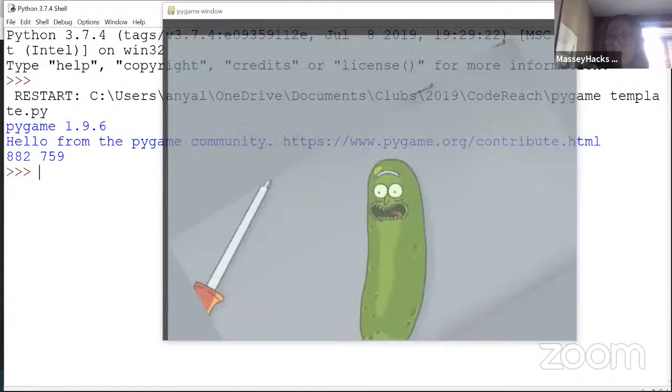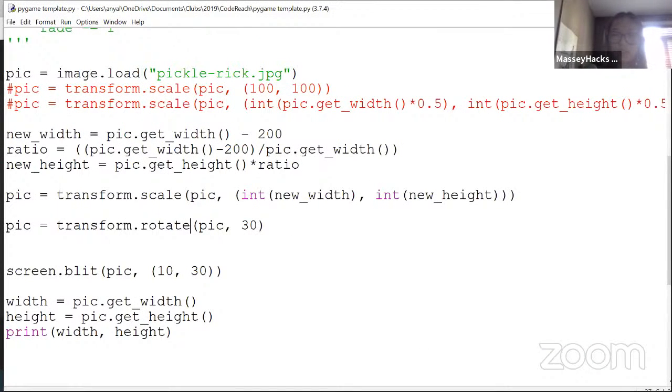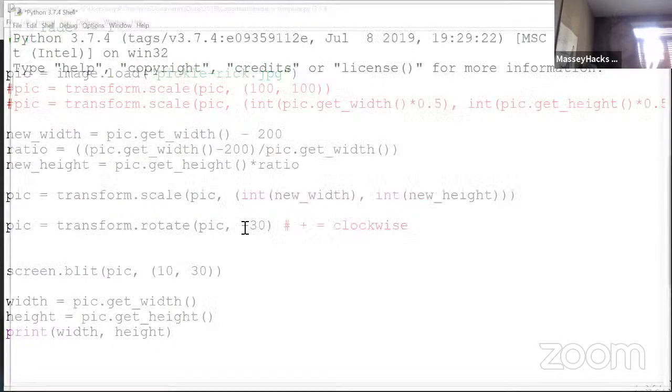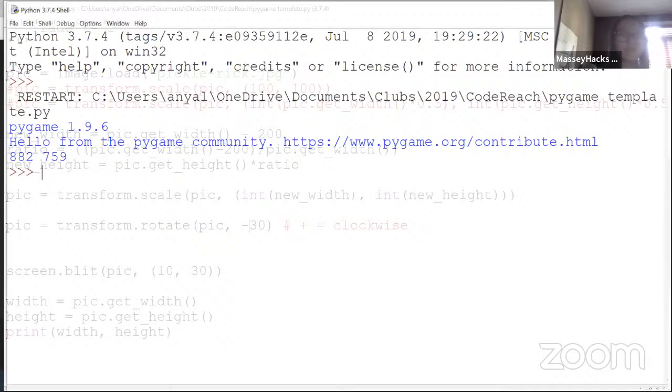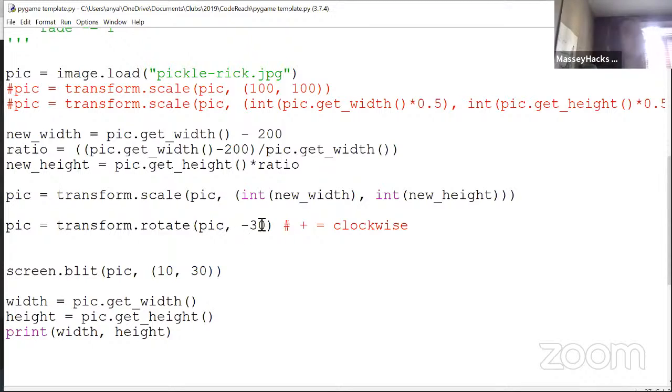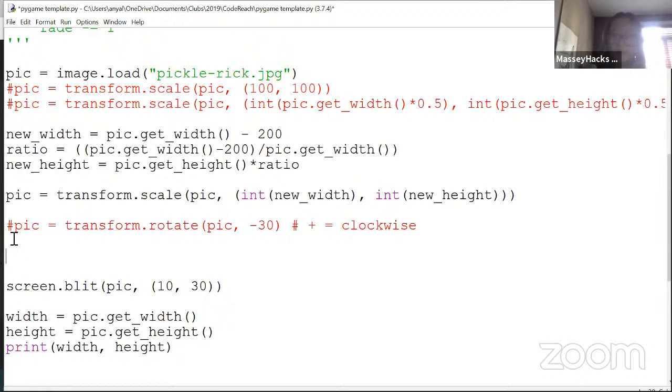So rotating in the positive direction will give you clockwise. So positive is equal to clockwise here. And then if I rotate it negative 30 degrees, that should give us 30 degrees counterclockwise. Okay. Moving on, we can also flip our image. So let's get rid of this rotation so it doesn't look weird.